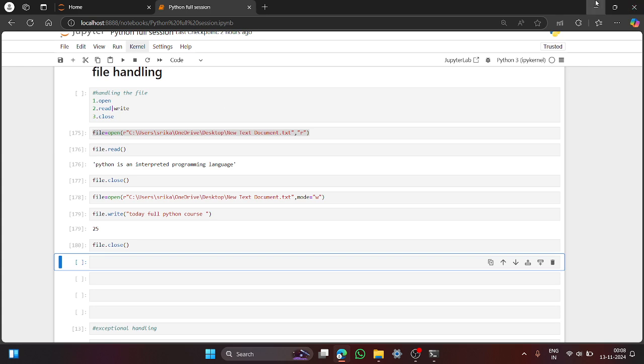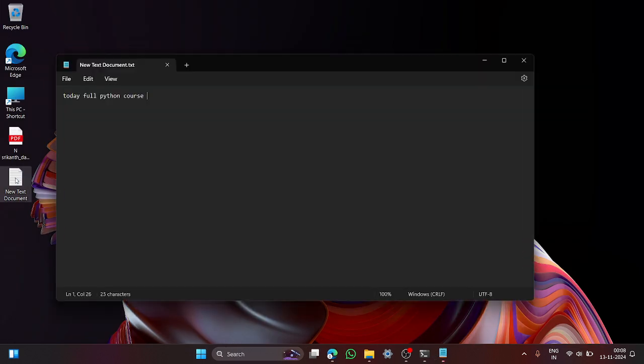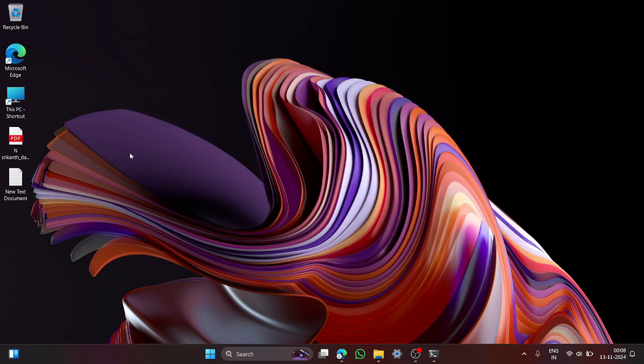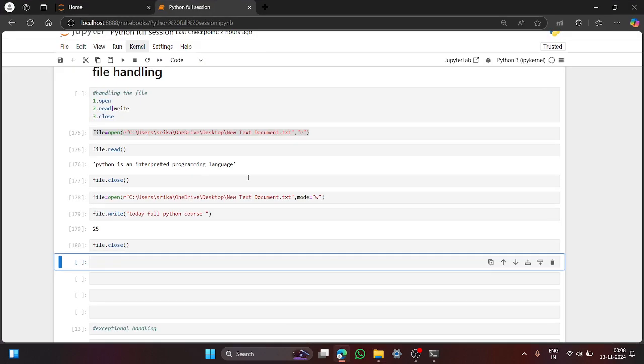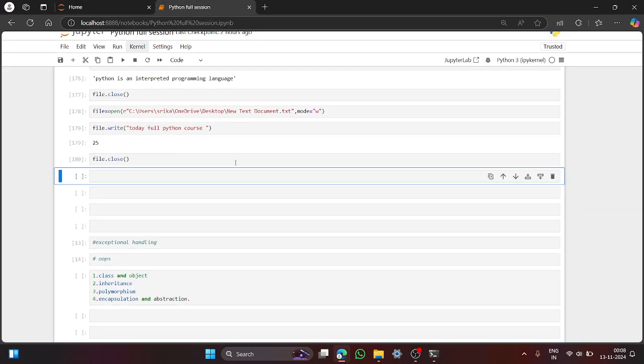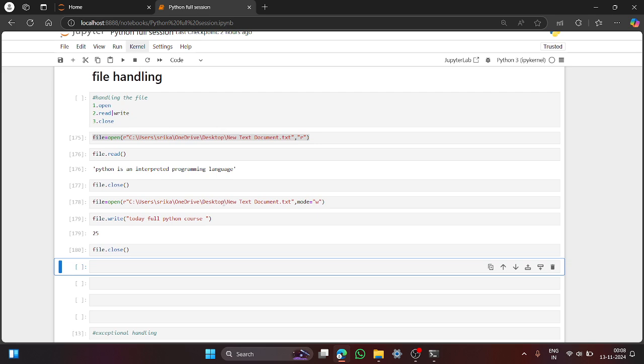See, if I go there, today "full Python course" is written here. Without opening the file from here, from Python, I have handled the file. This is how file handling works. This is the basics of it.